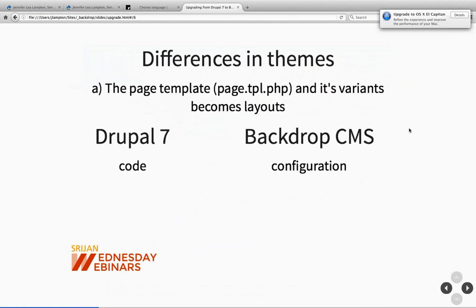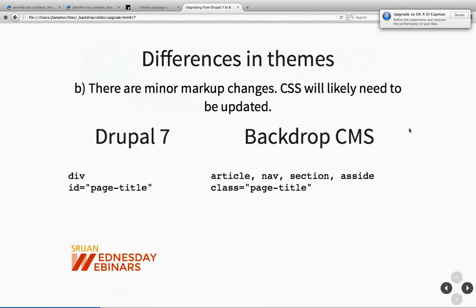There are also a bunch of minor markup changes throughout the theme system in Backdrop. We have switched to using HTML5. So in Drupal 7, where a lot of the elements were divs, in Backdrop we're now using other tags like article, nav, section, and aside. And that will mean that your CSS will need to be updated if you had been targeting a div tag. So if you've been after div.node, that will just need to be updated to either be article.node or just .node, and then you'll have to do some checking to make sure that the CSS is still working as intended.